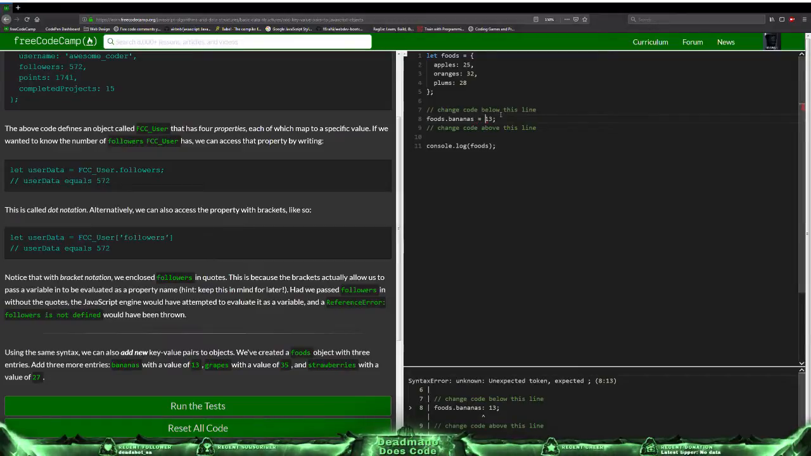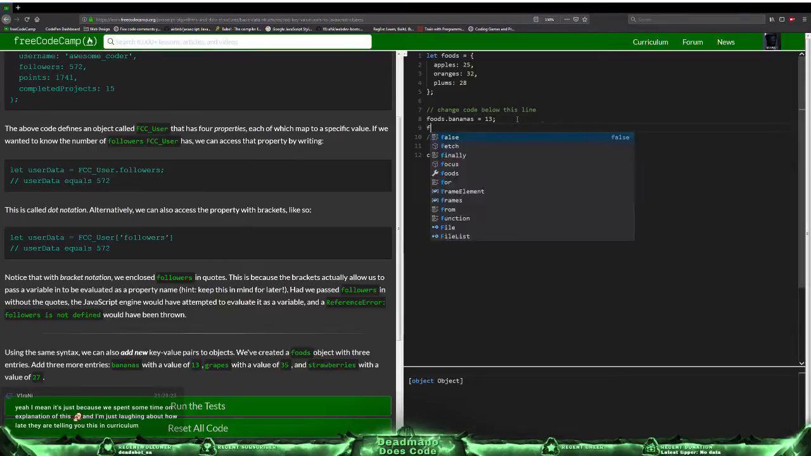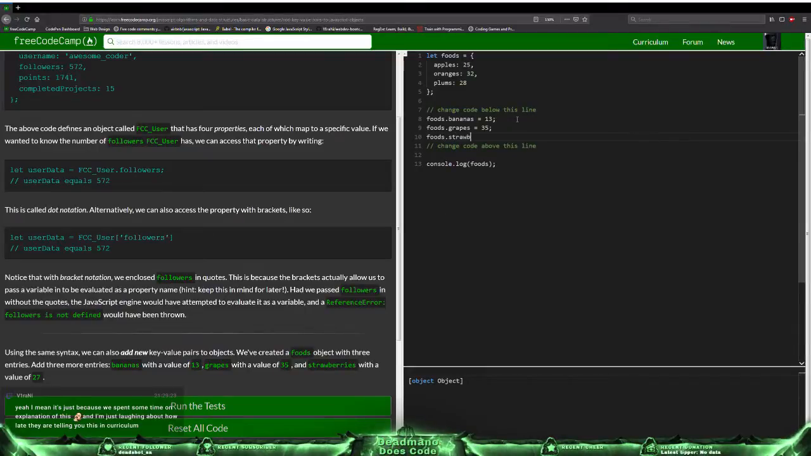Oh, you can't do dot, you have to go like that. Then I just created bananas. Foods dot grapes equal to 35, foods dot strawberries equal to 27.